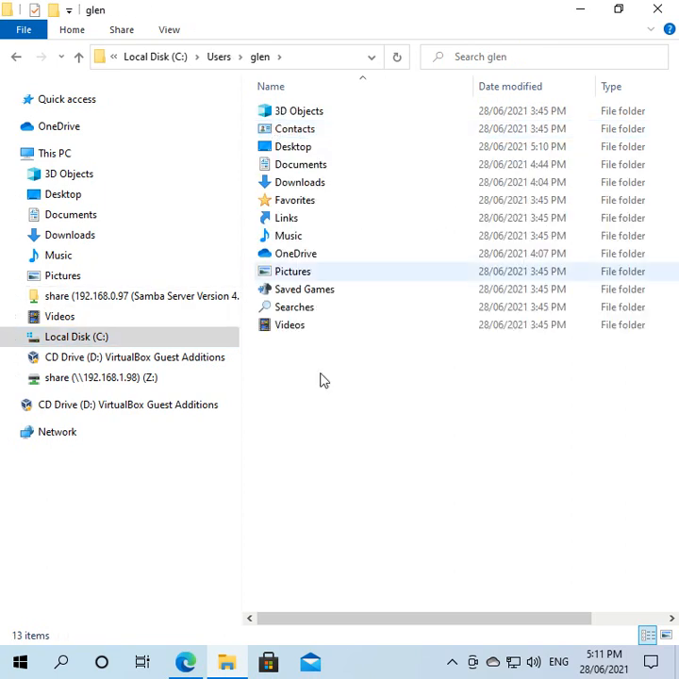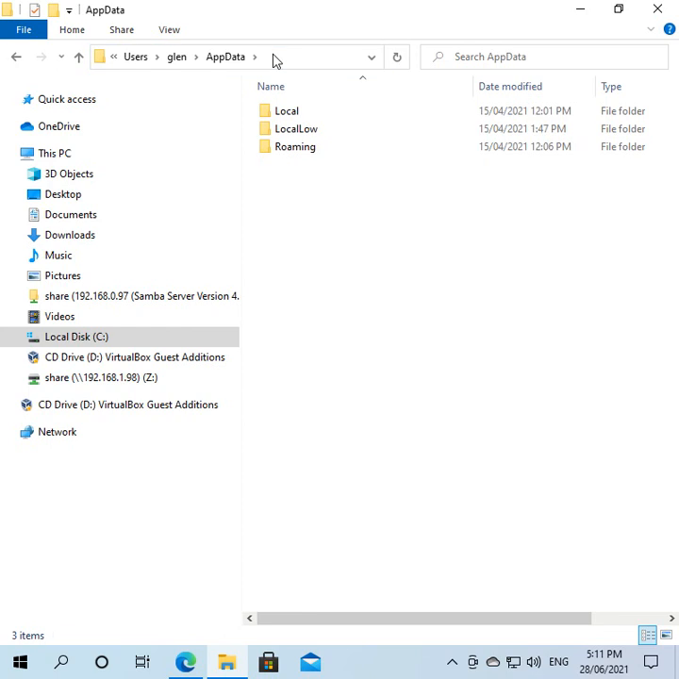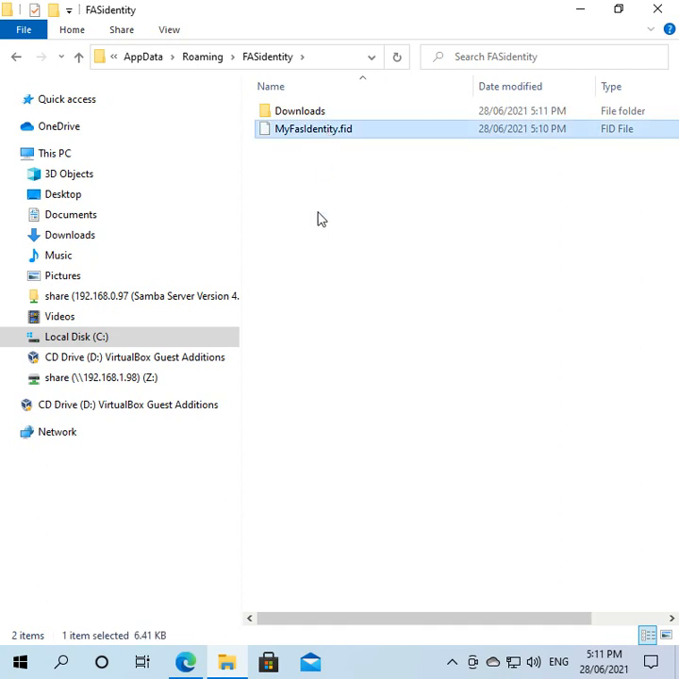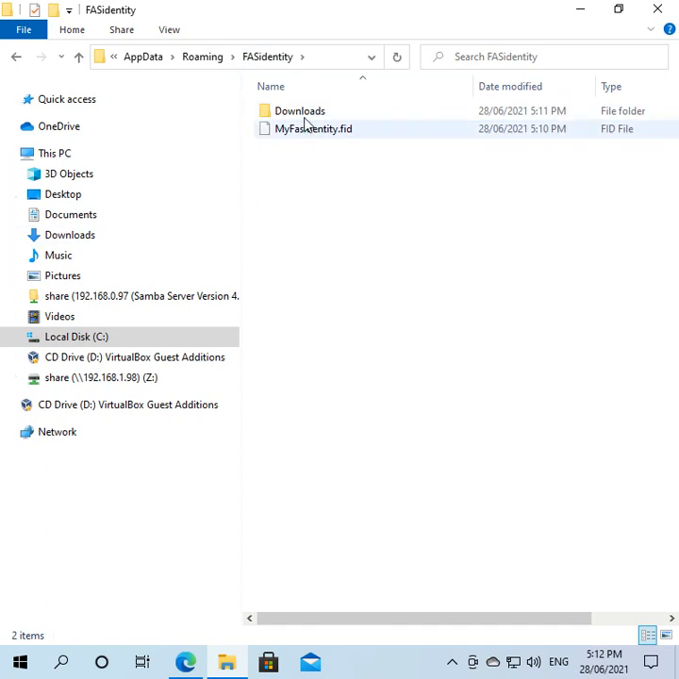Now, to simulate this being a fresh install of Free Accounting Software, I'll just go to where the files are normally stored and delete them. So they are in C drive, users, under your username. Now the next folder here is a hidden folder called AppData. I get into it just by clicking into the address bar here and typing in the folder name and hitting enter. Then it's in Roaming and then FAS Identity. So there is the FAS identity file.